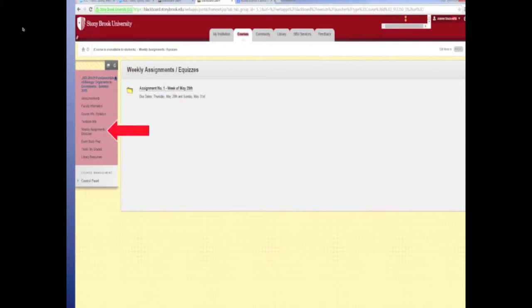Weekly Assignments and E-Quizzes tab on the left-hand menu. This is the tab that you will go to every single week at the beginning of the week to find out what the assignments are for the week, what lectures you will be watching, and what submitted assignments you must put in by what dates.